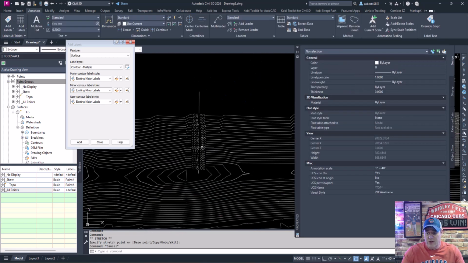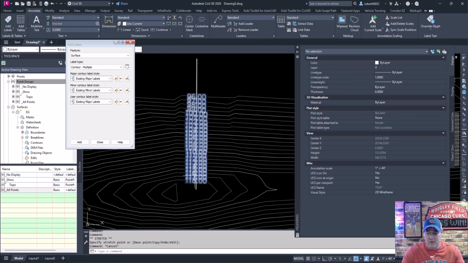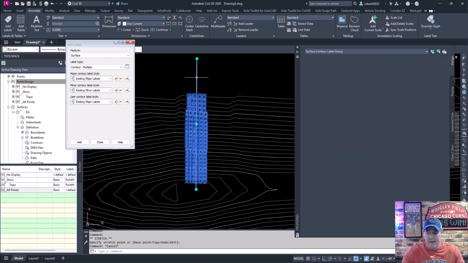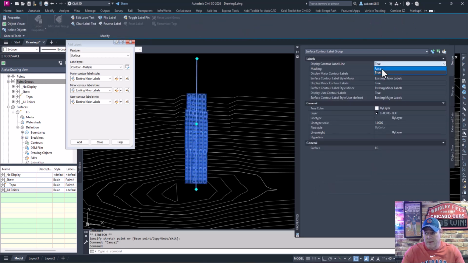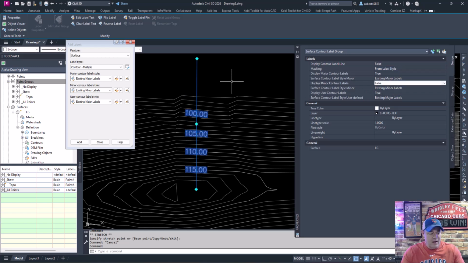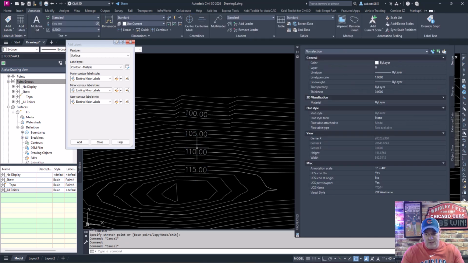Now in this situation down in here, you can see all my labels are overlapping. So I'm going to select this. I'm going to say don't show me the line here. But I also don't want to see the minor labels. So I'm going to say false. And now I'll escape. And now you can see I'm only showing the majors, because if I showed the minors, they were all overlapping.